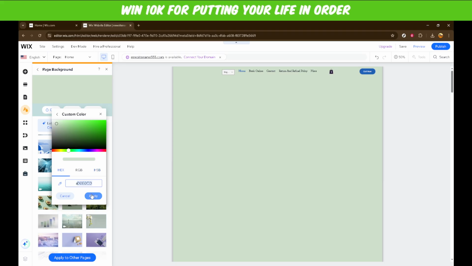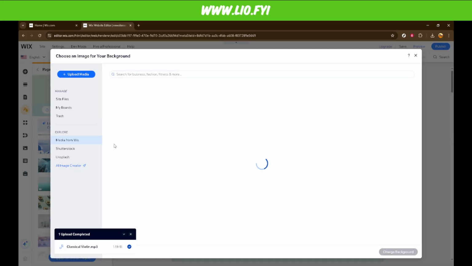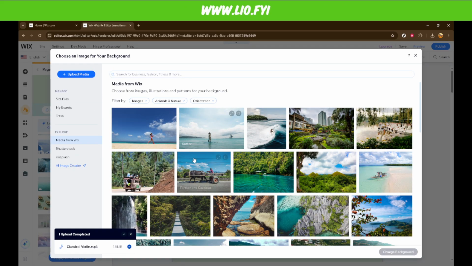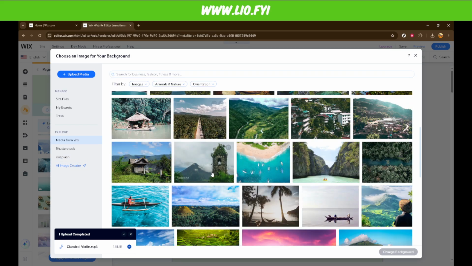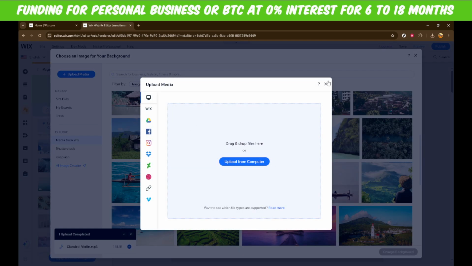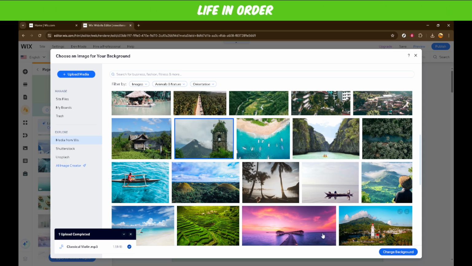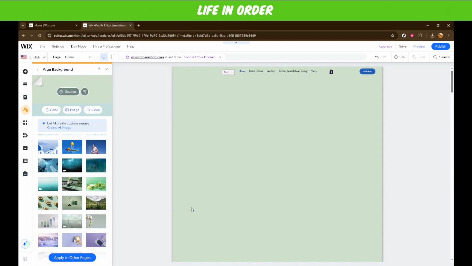If you prefer something more dynamic, click on Image. Here you can select an image that captures the essence of your brand. Wix provides a library of stock images, or you can upload your own for that personalized touch. Simply click Upload Media and choose an image file from your device. Once the image is uploaded, you'll see a selection of images to choose from. Pick the one you want and click Change Background. This sets the image as your site's background.